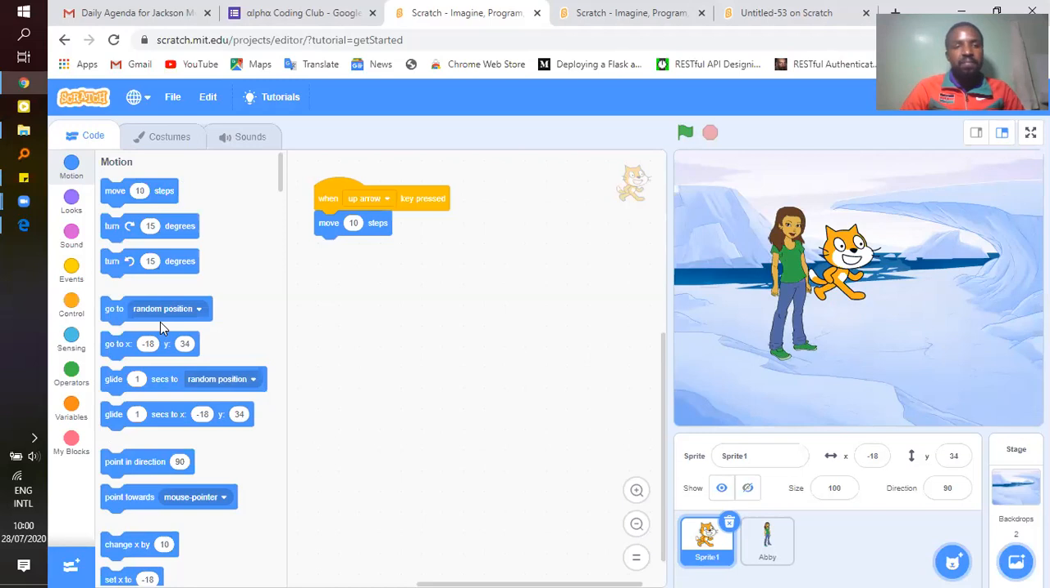I should go upwards. So under motion again, there's a block for point in direction. Which position? 1, 2, 3, 4, 5, 6, 7, 8, 9. The ninth position, we have point in direction. Have you seen that, Christian? Stephanie, have you done that? James, have you done that?